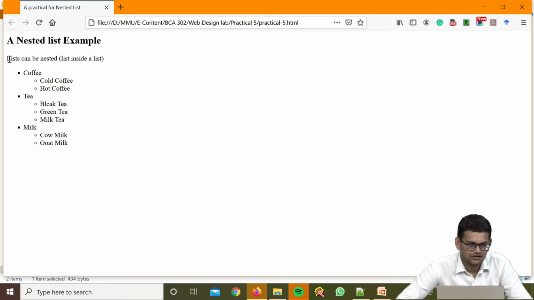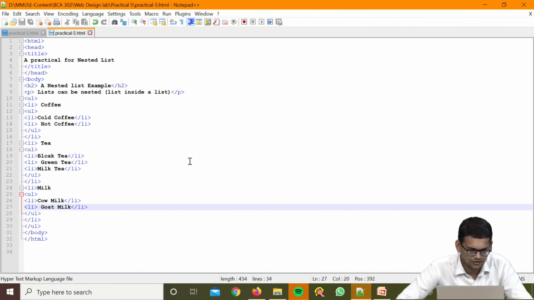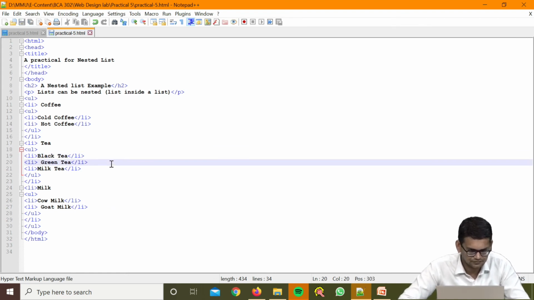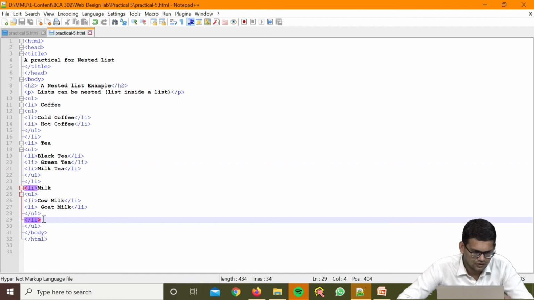After this we have written a paragraph, and now we have created 3 major categories. You can see here coffee, tea and milk, and within this coffee we have created 2 more, like cold coffee, hot coffee. Tea, we have black, green, and milk tea; cow and goat milk. So there is a typing mistake in black. So you can update this. So let's update this word also. So there is a typo. So this is actually black.